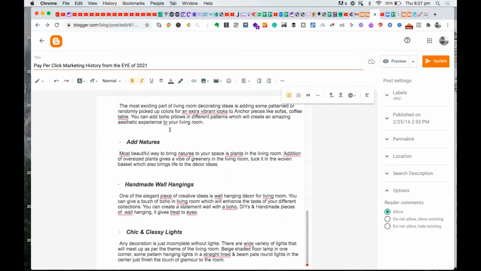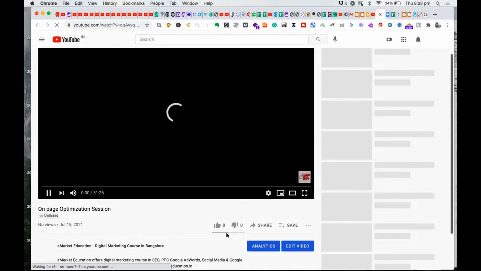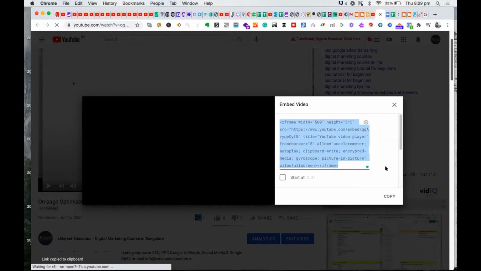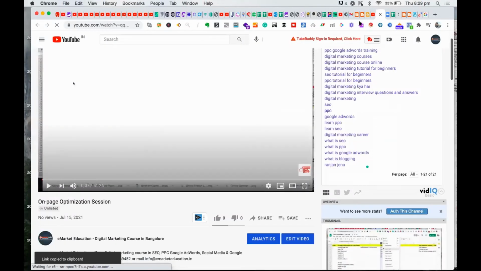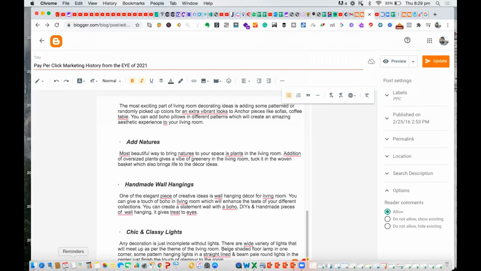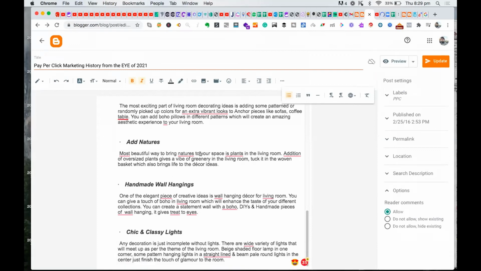And then if you want to add a video, let's say, just now we took a video, correct? So the share button is there. Click on the share button. Yeah. So copy the share code and all. Then, because you're copying a code which is in HTML format, you cannot directly upload the video here.